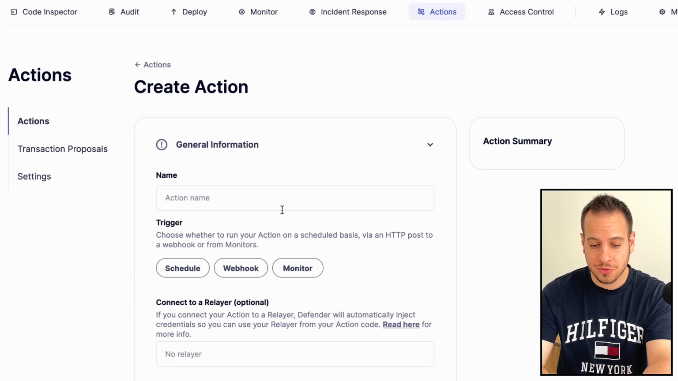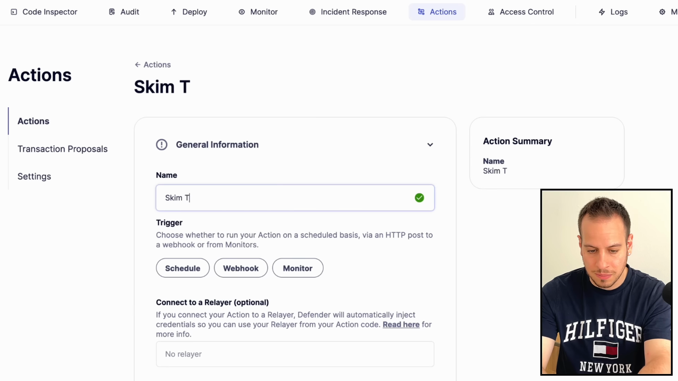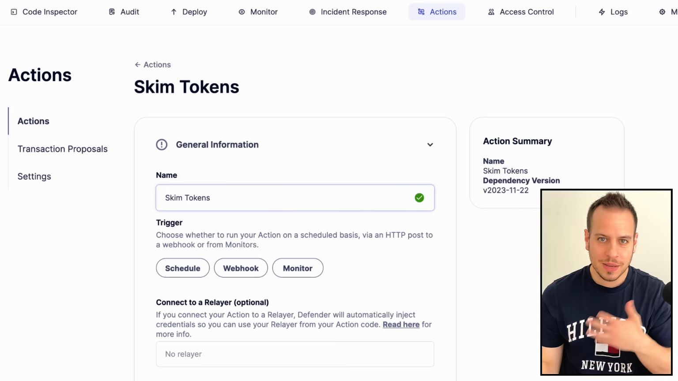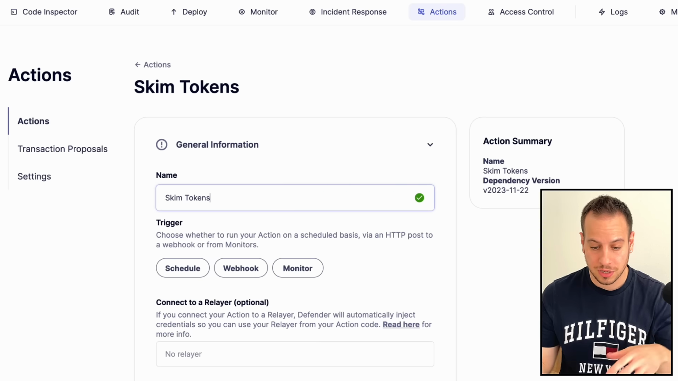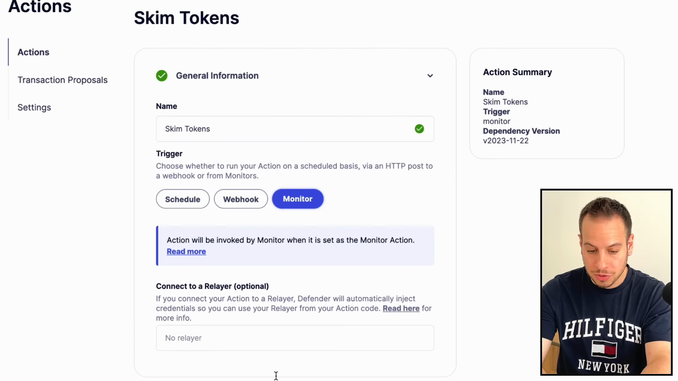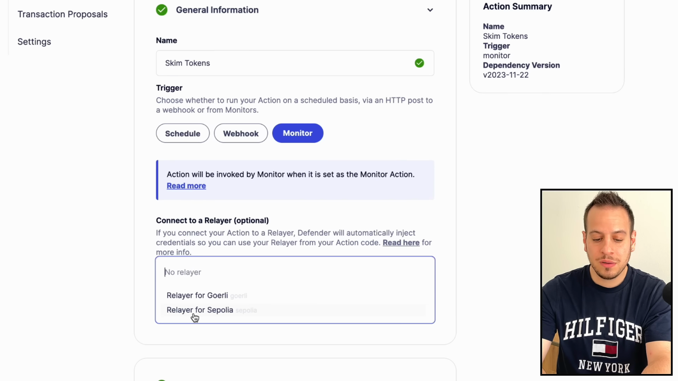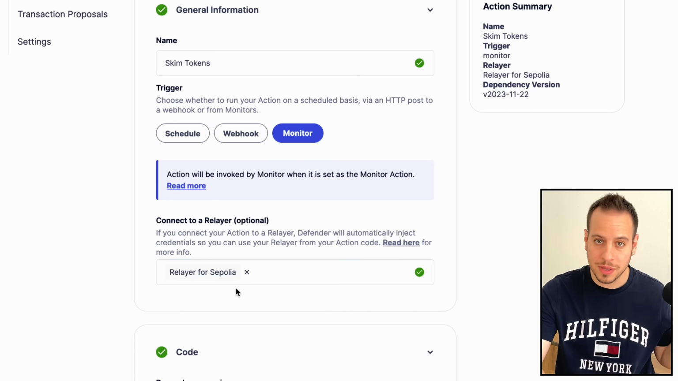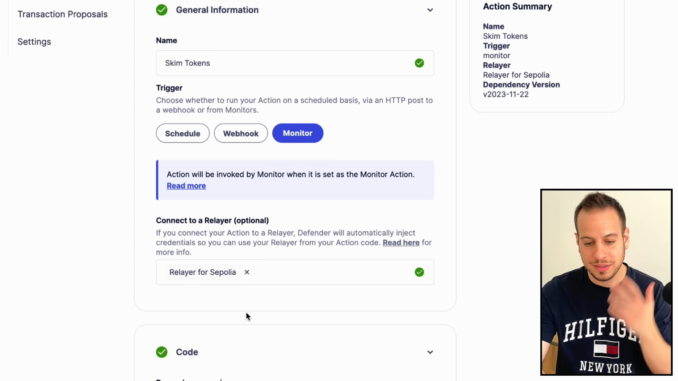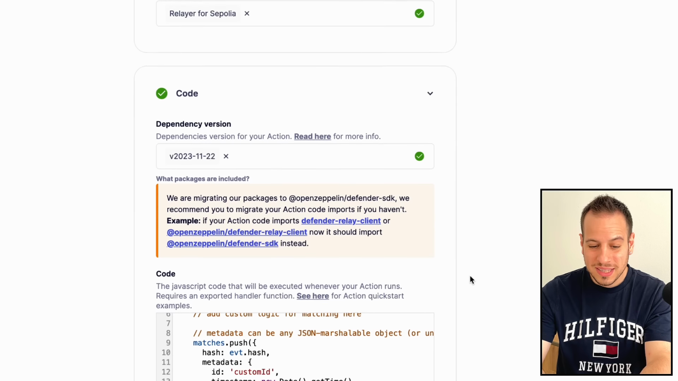So I'm going to click here, create action, and I'm going to call it skim tokens. And now every time someone sends those tokens mistakenly, we're going to trigger the skim function. We're going to do it based on a monitor. And we're going to use the relay for Sepolia. So this transaction to call the skim function will be sent from our Defender Sepolia relay. Now, this is the cool part.